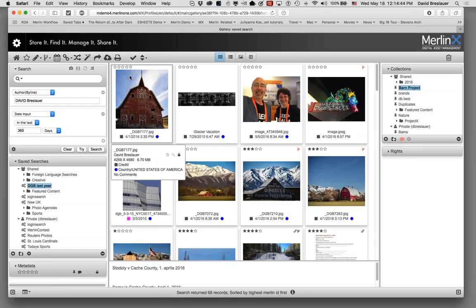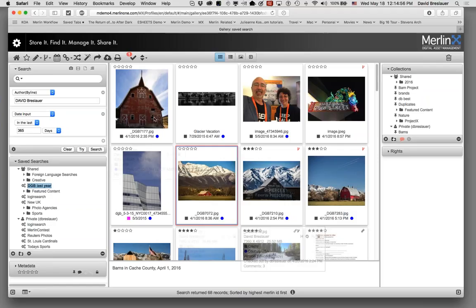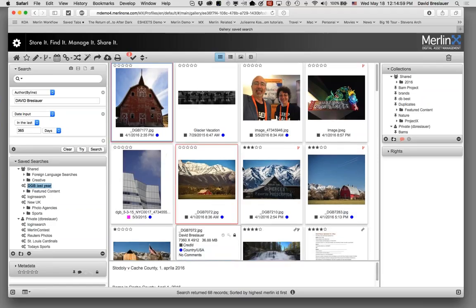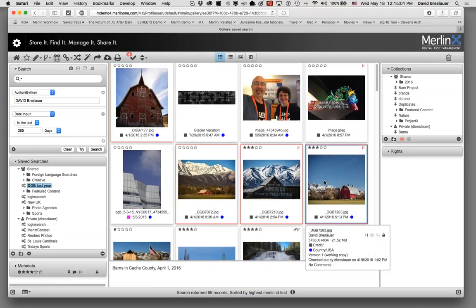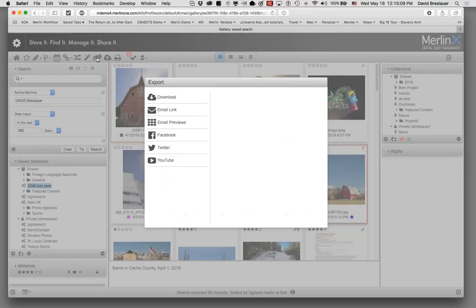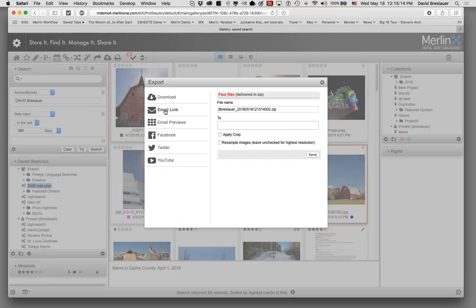Okay. Let's talk about sharing content with external users. So these are users that do not have access to your Merlin system, right? So let's say I've got this particular photo, or maybe these 2 barn photos I want to share, or these 4 barn photos I want to share with an external user, okay? So I can go to my export command, my export menu item, and I can choose email a link, okay?